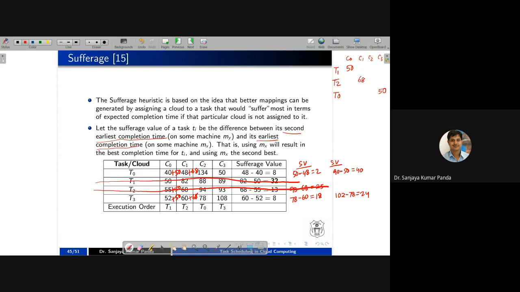Similarly, after that you can remove T0 from the task queue. You are left with T3, and before that, you have to add plus 50 here. In the T3 case, if you calculate the Sufferage value for T3, 78 is the best machine, then 50 plus 52, 102, is the second best machine. So its Sufferage value remains the same: 102 minus 78 is 24. So T1, T3 need to be assigned next, and it is going to take 78 units in C2.